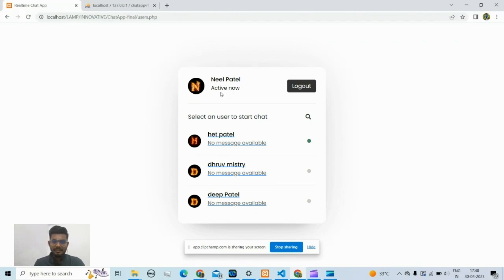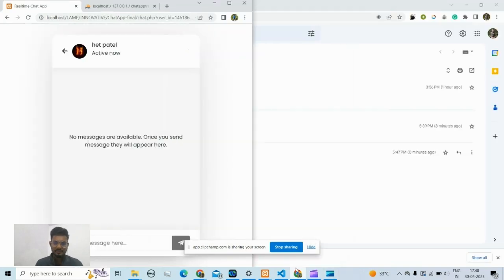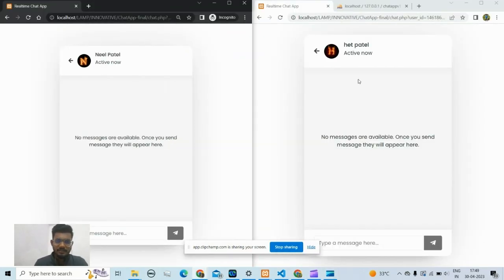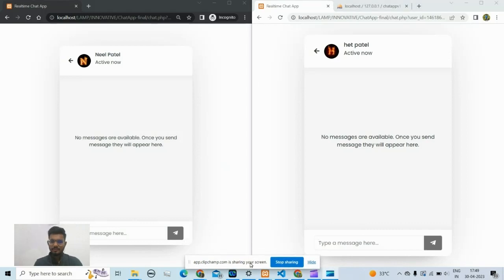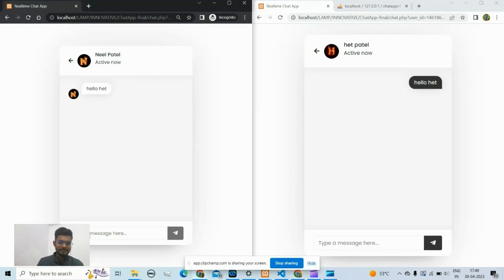So it is now in active mode. Here we can see that Hetal Patel is also active. So now send a message to Hetal Patel. Okay. Here Hetal Patel is active, so I type a message: Hello Het. Here Hetal Patel got the message from Neel Patel, and Hetal Patel also writes: hello Neel.